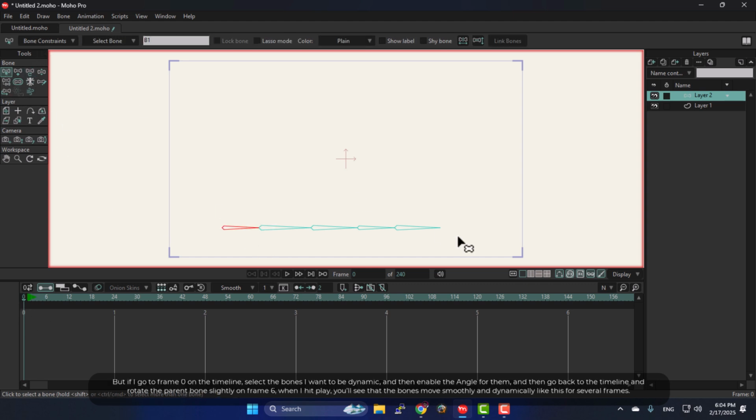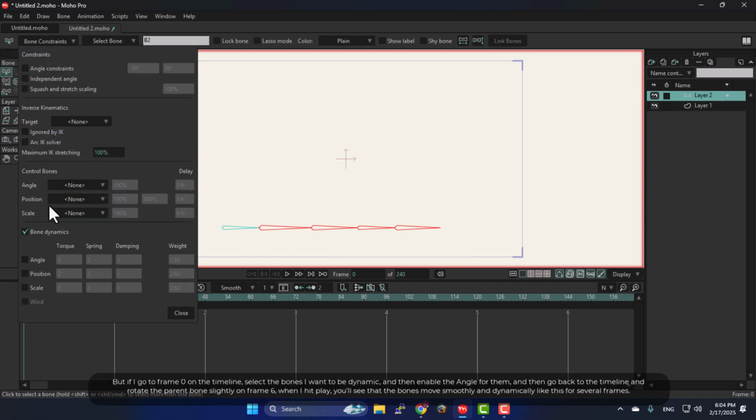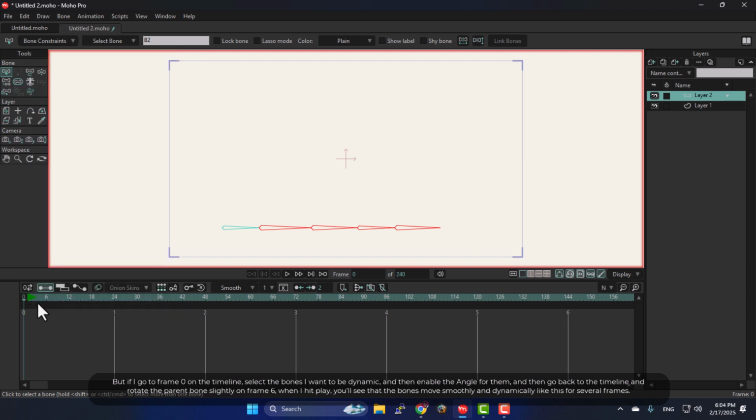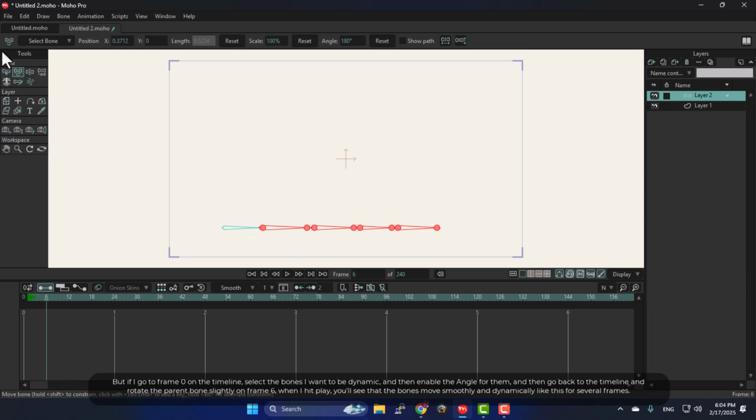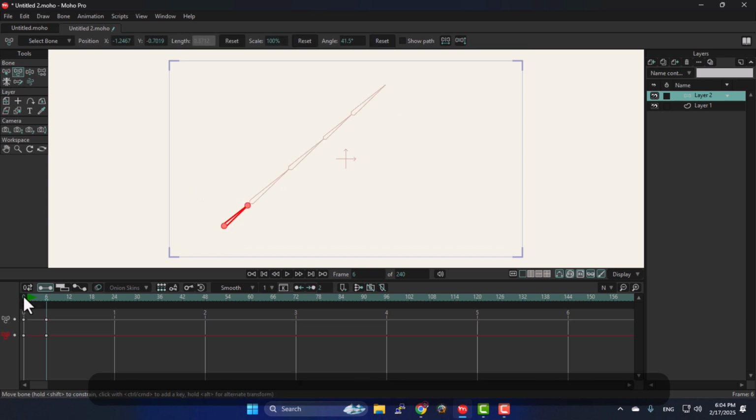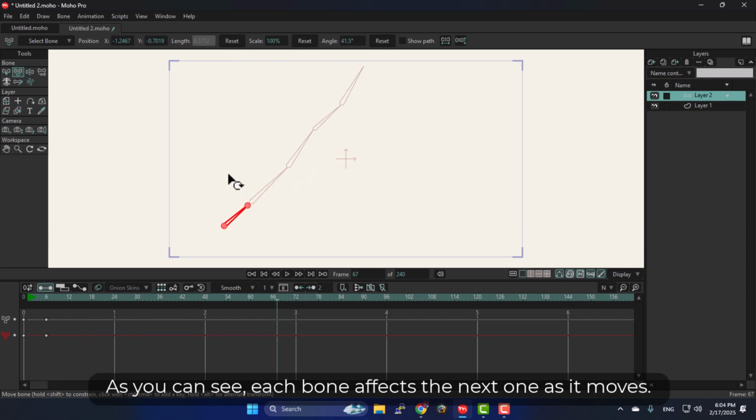But if I go to frame 0 on the timeline, select the bones I want to be dynamic, and then enable the angle for them, and then go back to the timeline and rotate the parent bone slightly on frame 6, when I hit play, you'll see that the bones move smoothly and dynamically like this for several frames. As you can see, each bone affects the next one as it moves.